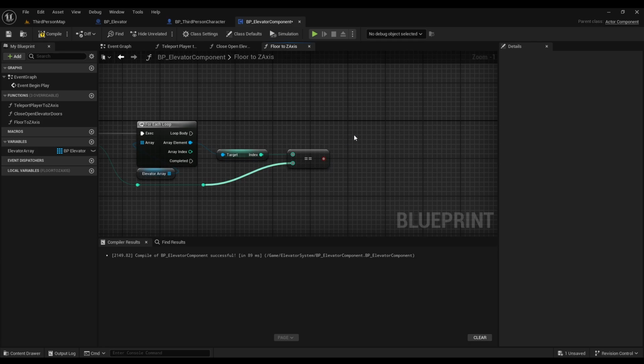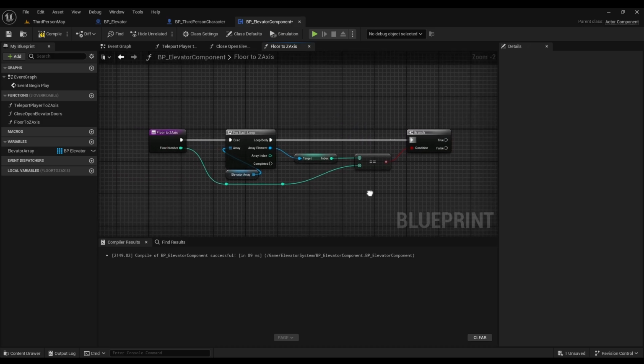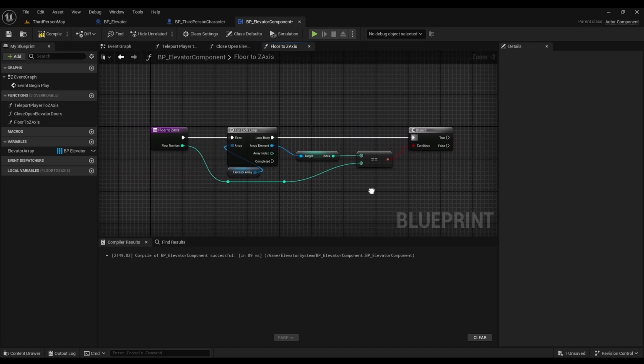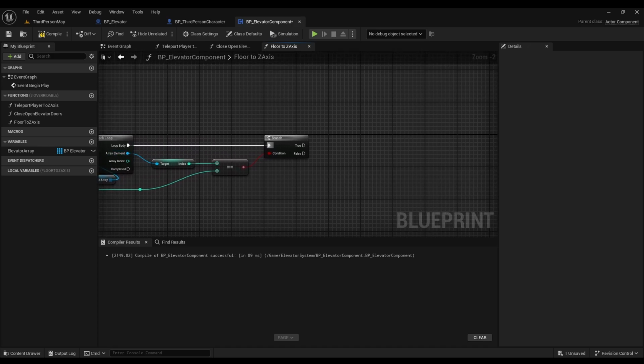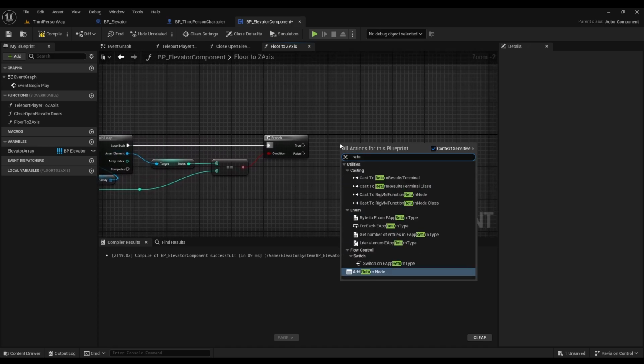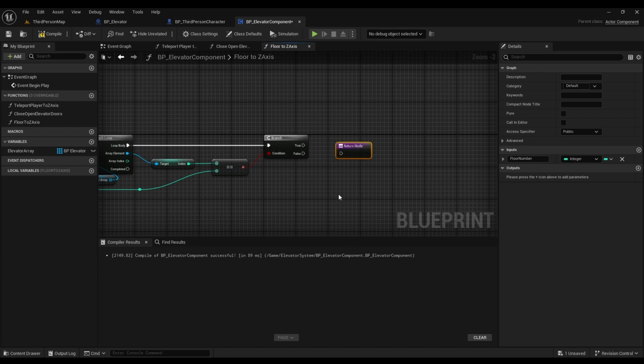All right. Now what we need to do is we need to add a branch. Not sure why my line is tweaking out there, but after that, what we need to do is to grab our array element and add a return node. Just add a return at the end here off of true.